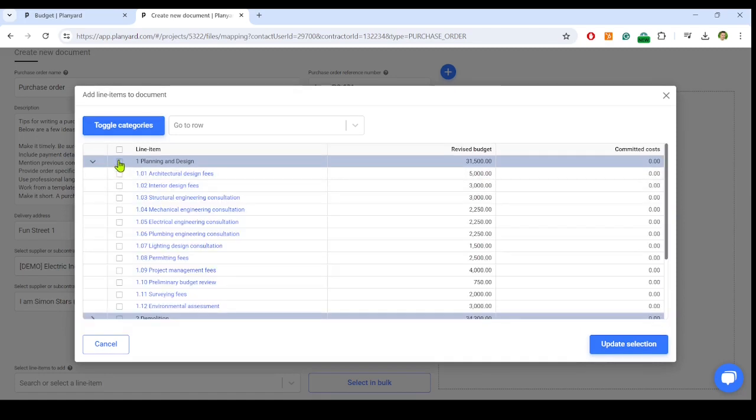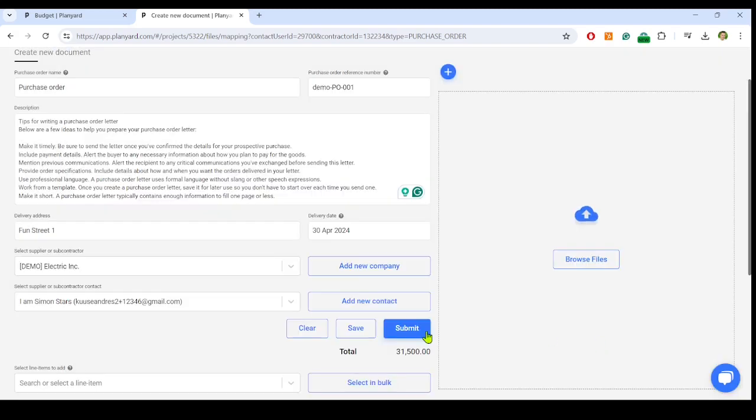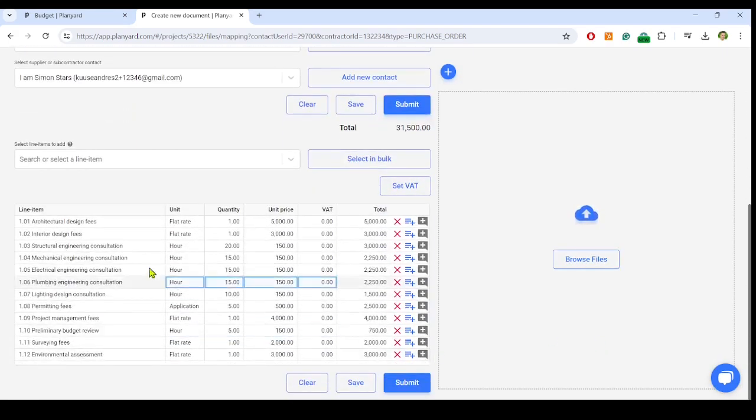Let's say I will order everything linked to my planning and design services, which is the first phase or cost head of my project. I hit the Update section. So this is my bill of quantities or list of materials, however you call it, with my estimated units, quantities, and unit rates.